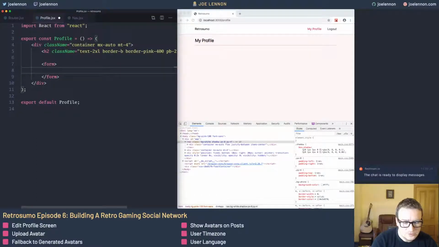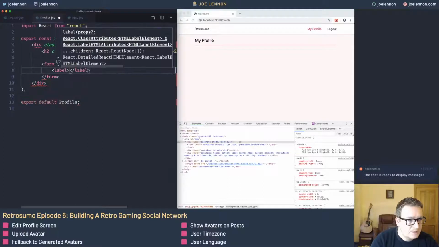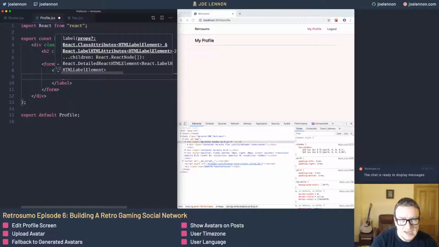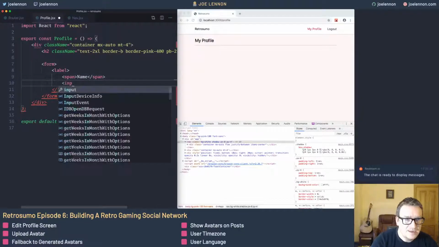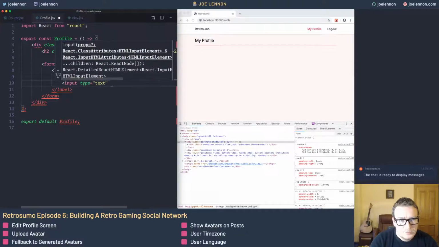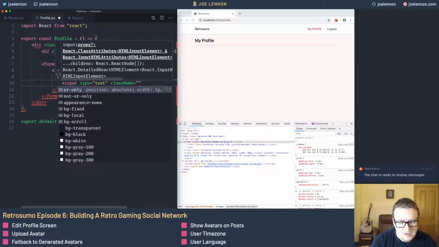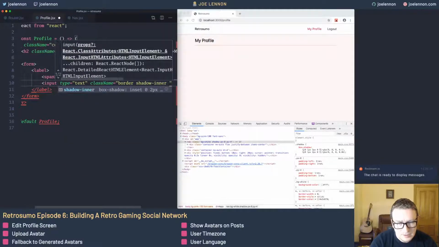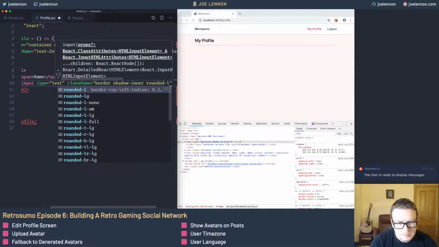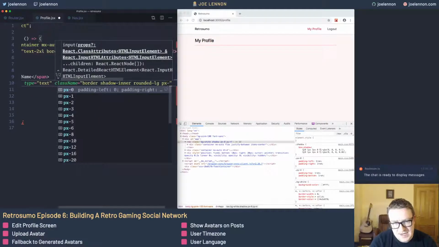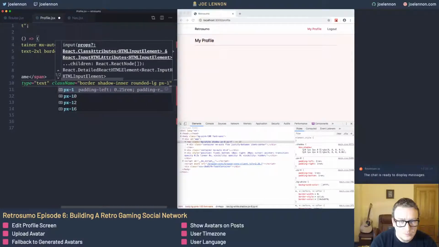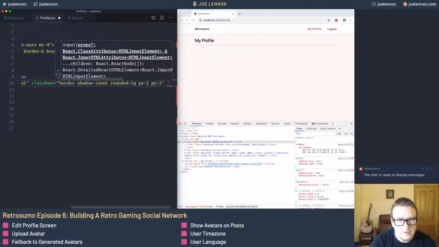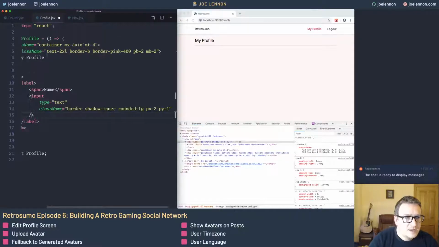And then we're going to add a label. And within that label, we can add a span with the actual text that we want to appear. So I'm going to say name, and then we can have an input component, which will have a class of, let's see, border, shadow inner, rounded large, padding x of 2 and py1. Let's see how that looks. And we'll format it.